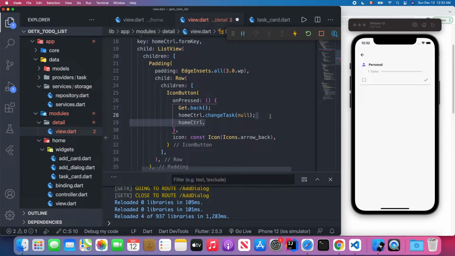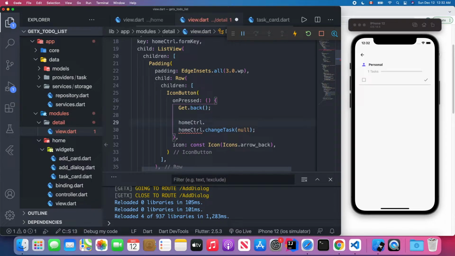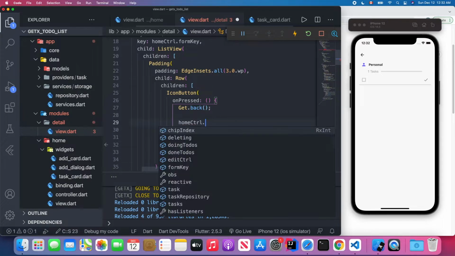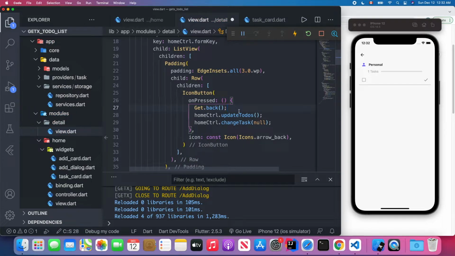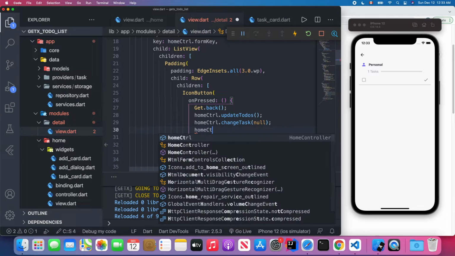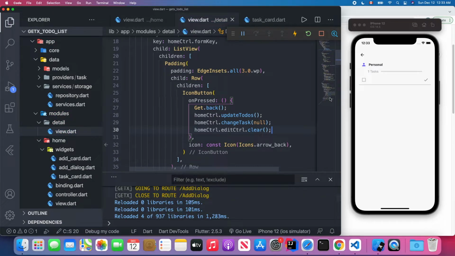So we're going to call it before we make it now, right? So I'm going to call it here. We're going to call home controller dot update to dos. Okay, so let's save it. And also we will need to clear our edit controller. Okay, so let's save.